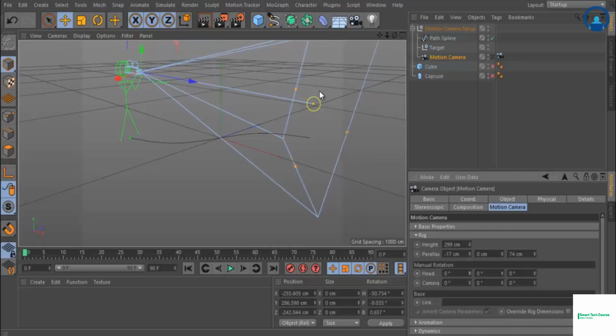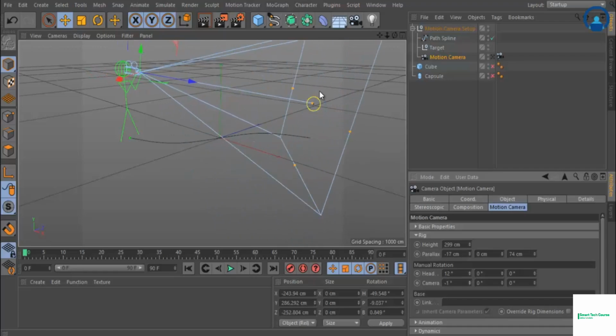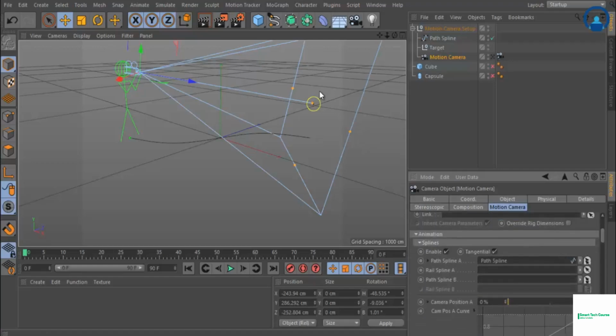Head: you can see it's rotating its head, and camera angles like this. You can set a base for this character or for the camera. Animation, yeah, this is an important thing. You can animate this camera on a particular spline. You can change this spline if you want.